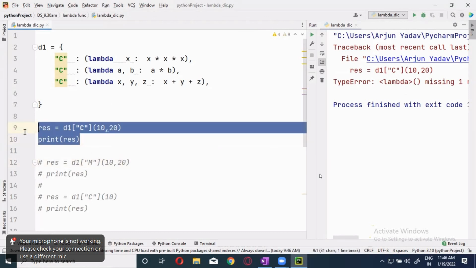This is happening because Python does not support overloading. Overloading.